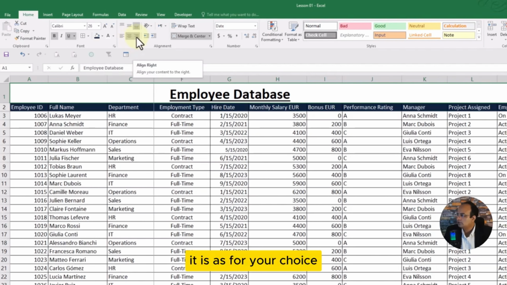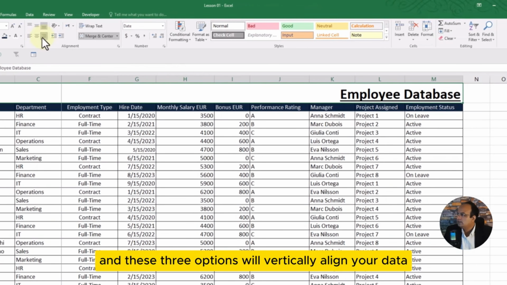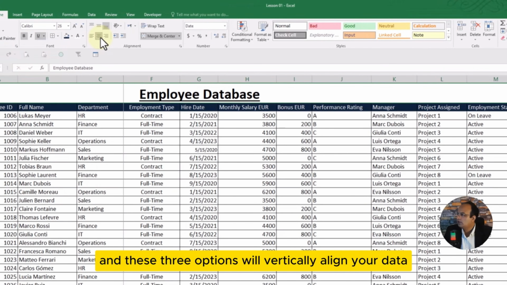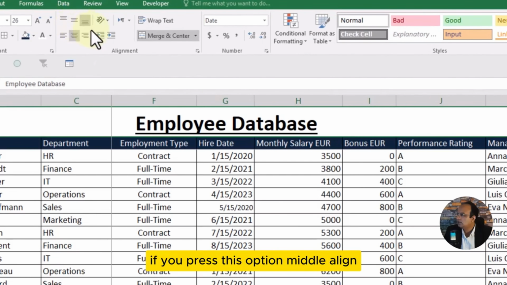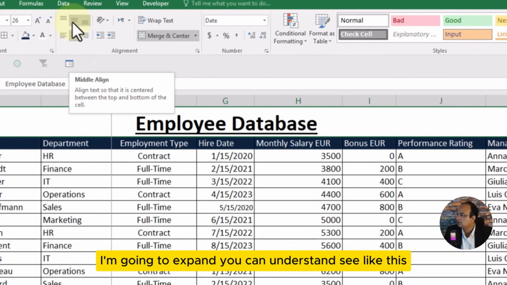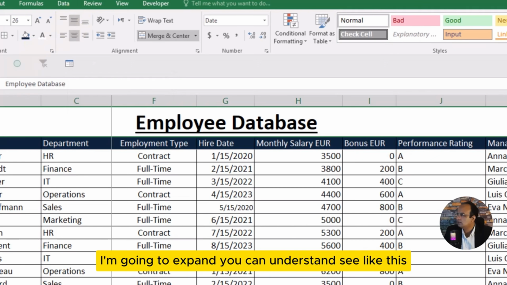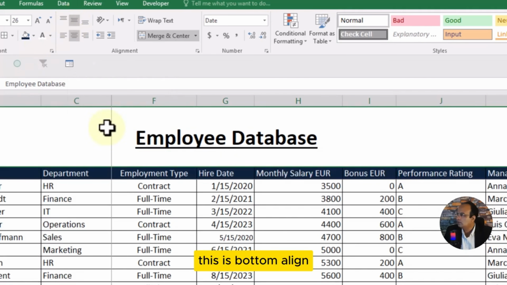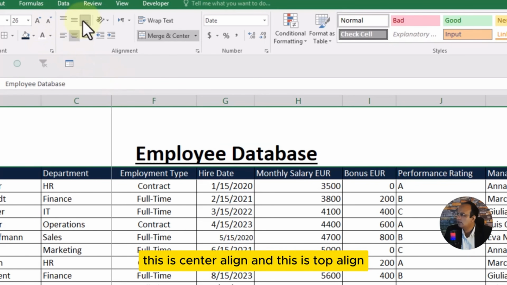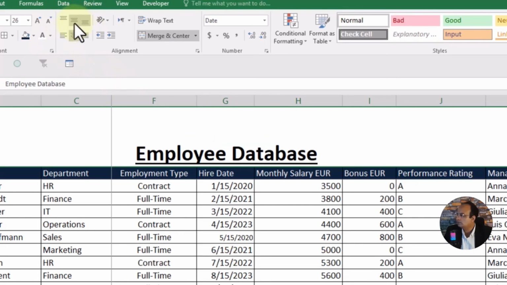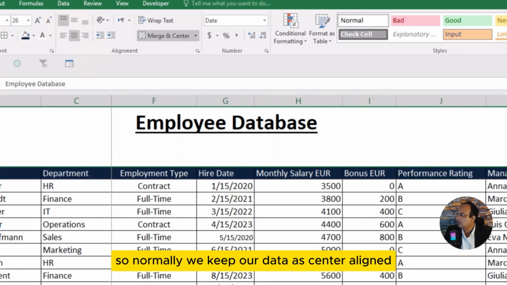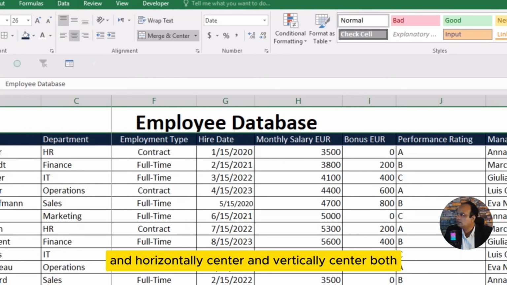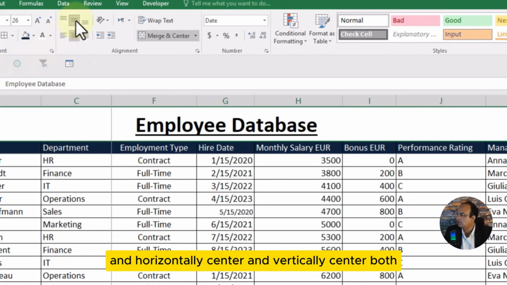It is as per your choice, and these three options will vertically align your data. If you press this option, middle align, this will make your data like this. I am going to expand so you can understand. See, like this. This is bottom align, this is center align, and this is top align. So normally we keep our data center aligned, both horizontally and vertically.